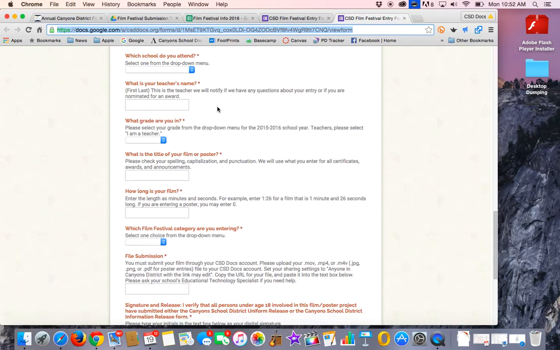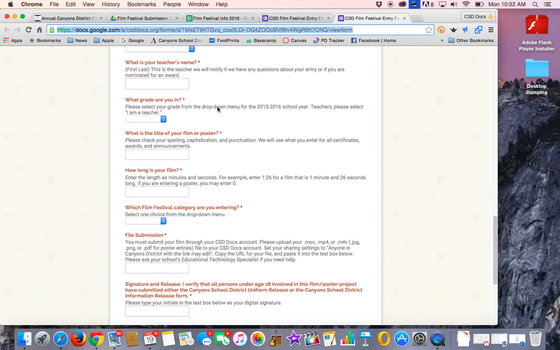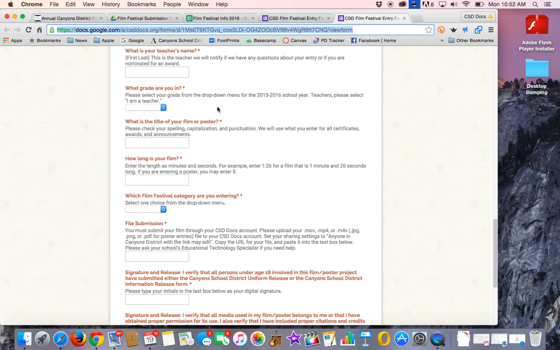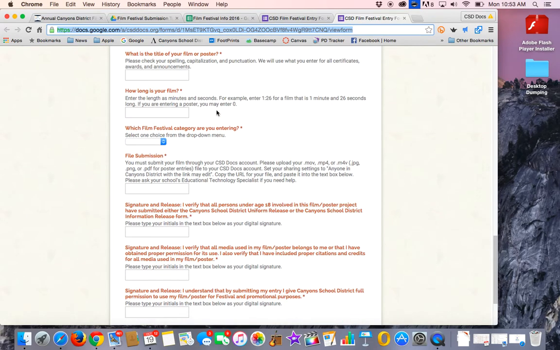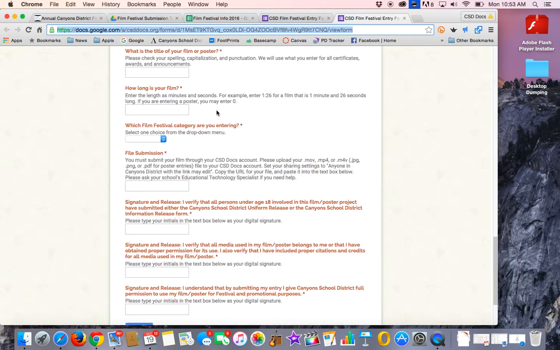Then you're going to select the school that you attend. You're going to include your teacher's name. Please include the first and last name, because if we need to contact your teacher about anything, or if you're nominated for an award and we need to contact them, we'll need to be able to email them, and for that we need their first and last name. You're going to let us know your grade and the title of your film or poster.